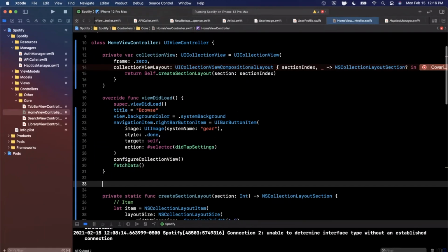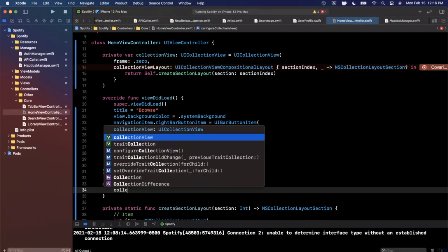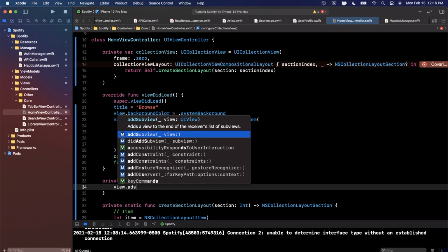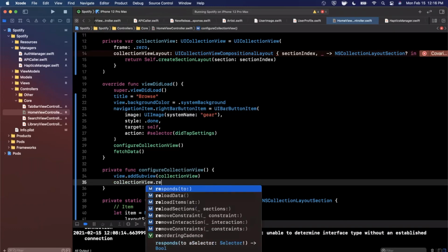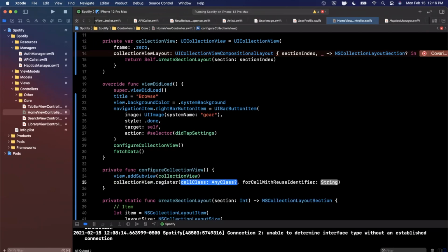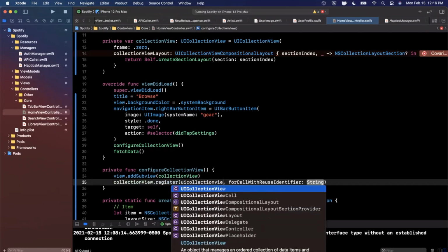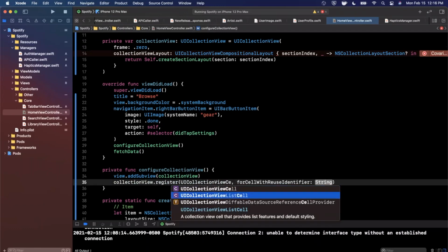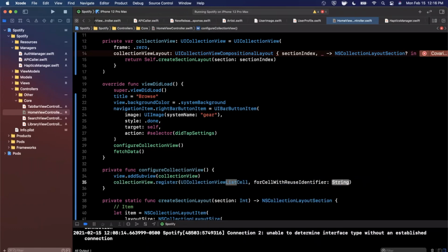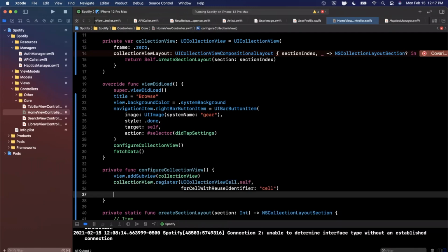So what is configure collection view going to do? We're basically going to set up the delegates and data source and all that stuff. So we actually first want to say add subview for the collection view. We also want to register a cell for it. Of course, we're going to need custom cells later on, but since we're still working on the layout at the moment, I'm just going to go with a vanilla collection view cell with an identifier of cell.